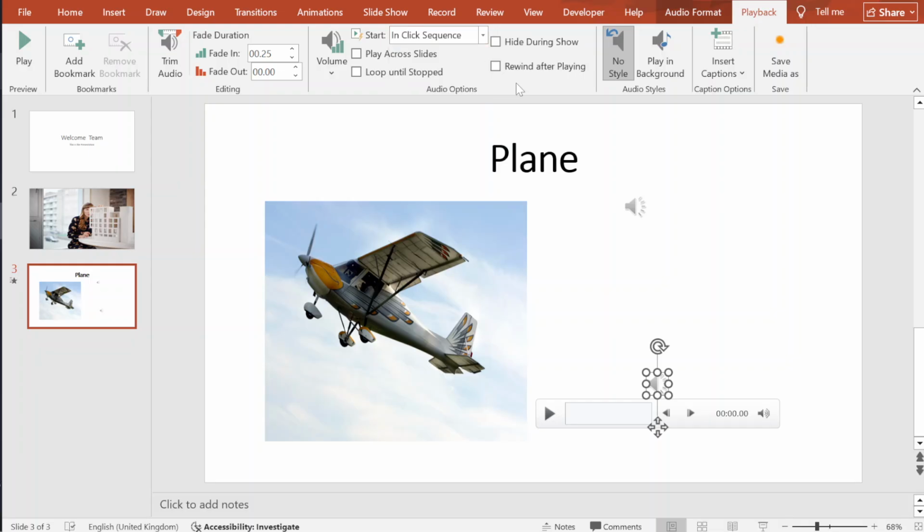If you want your audio to continue across multiple slides, use the play in background option. This way, your narration or music flows seamlessly while you advance through your presentation, making it feel more polished and professional. And that's it. You've successfully added voice to your PowerPoint presentation. It's a simple step, but it makes a huge difference in how engaging and interactive your slides can be.